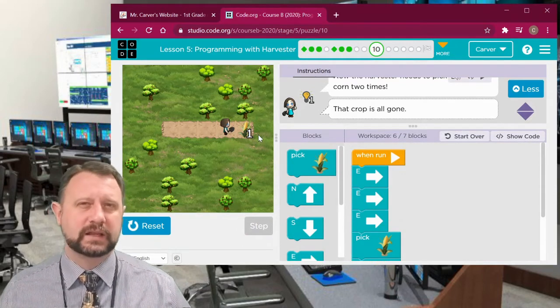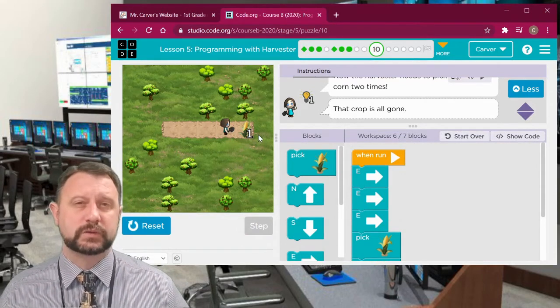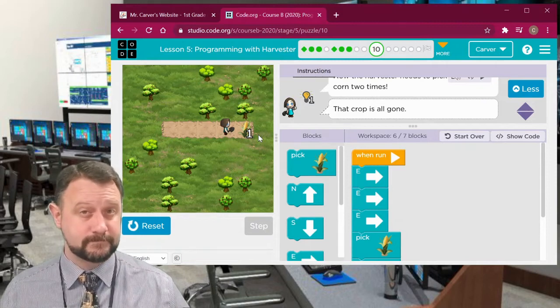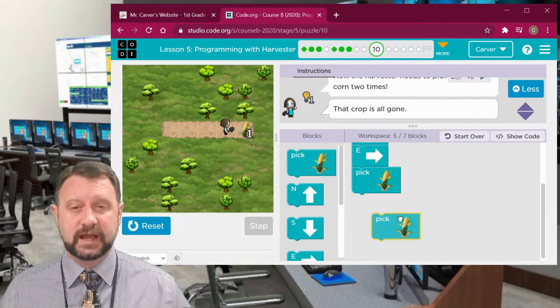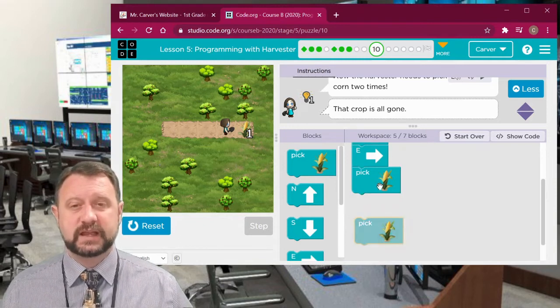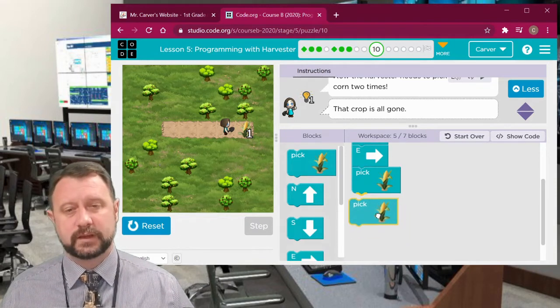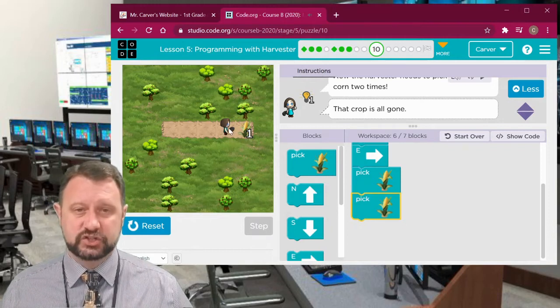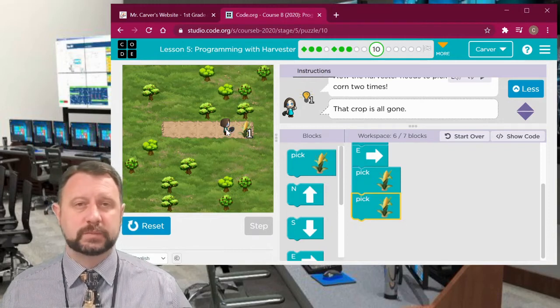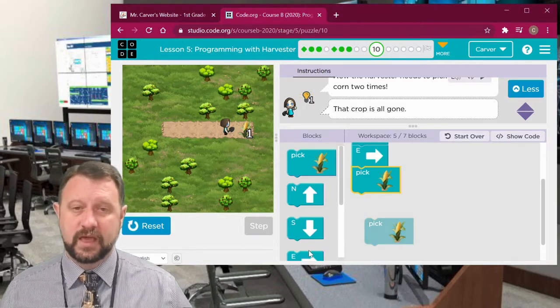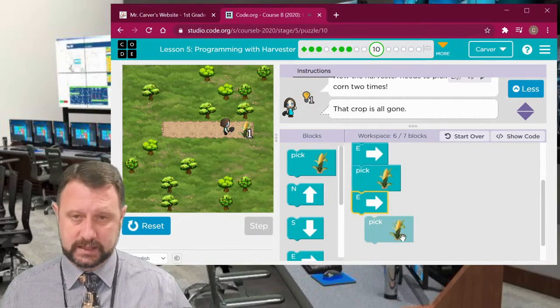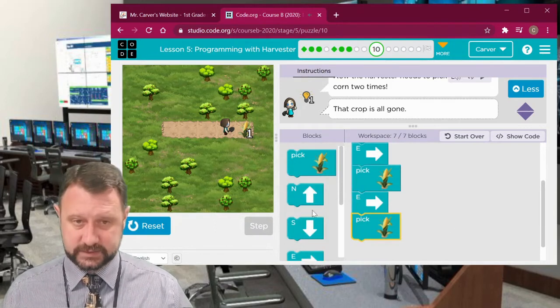Can you see why this code doesn't work? What else do we need here? We need to go east another time before we can pick this block. You see, if we told the harvester to pick twice, she's going to want to pick 2 pieces of corn in this block, and there aren't. There's only 1. So we have to pick 1 piece of corn, then go to the next block, then pick the last piece of corn.